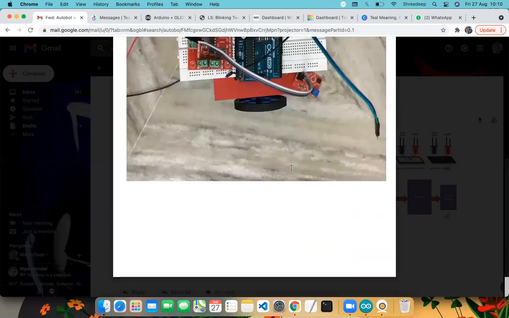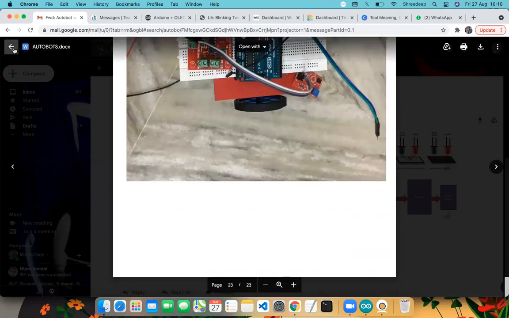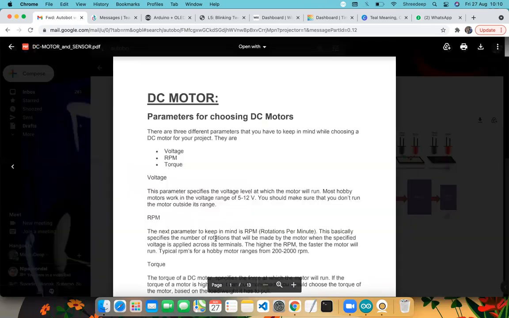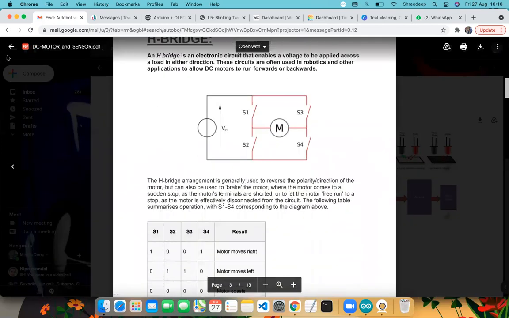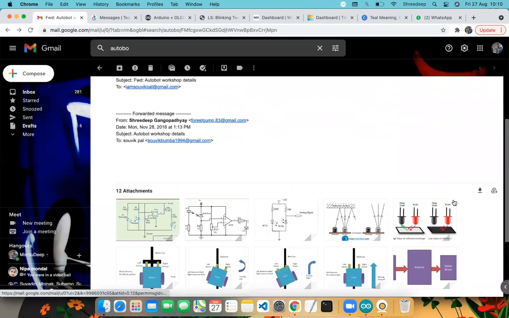So this is the basic board. I think I've shared the mail with you, and we have a DC motor and how the DC motor works with all the connections. Let me share this mail with you first of all.